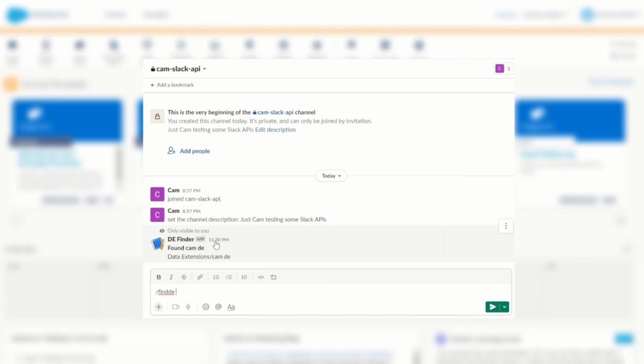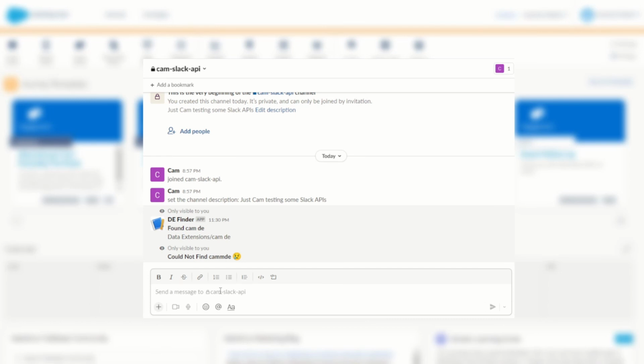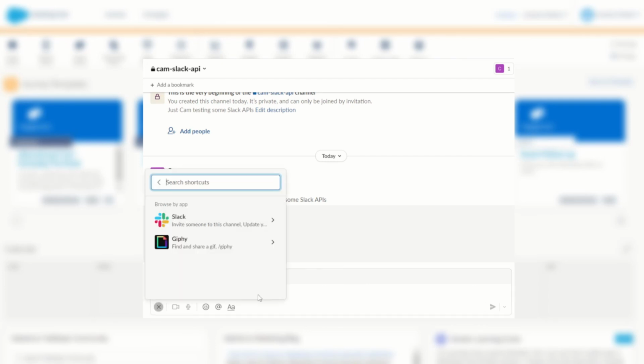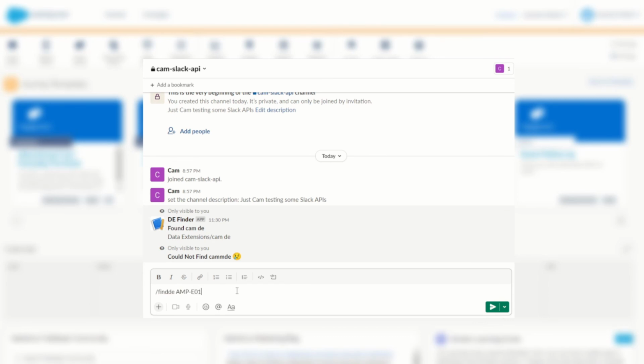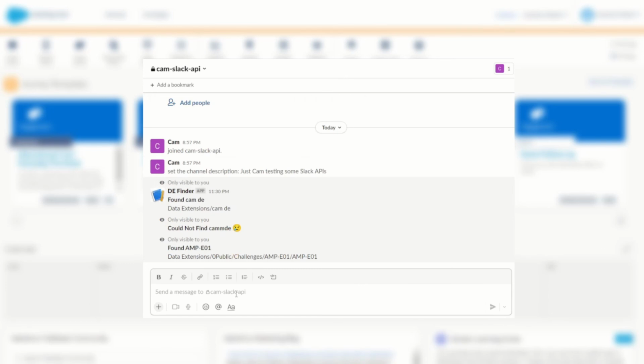We can try this again, this time using a data extension which I know I do not have. So for example, my find DE function, this time I'll say cam with two M's DE. I don't have that one, so of course could not find cam DE, and a cry emoji. Now let's try one more search. This time I'm going to search for the data extension that I used in my AMP script exercise, which was called AMP-E01. And search for that one, and sure enough I stored it in my public challenges AMP script folder.